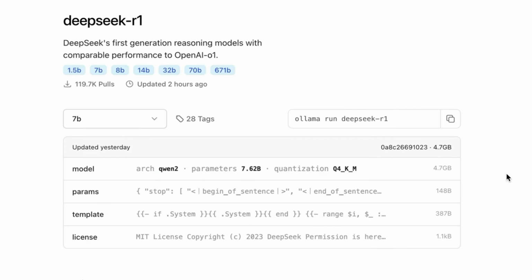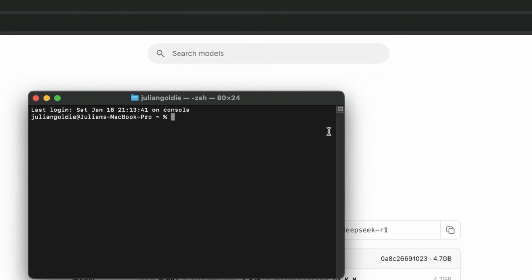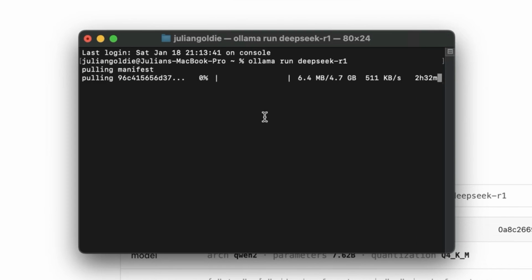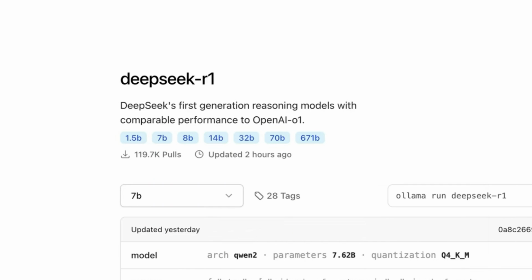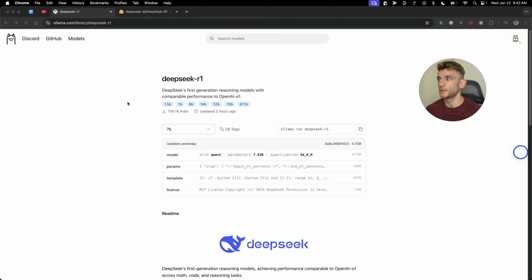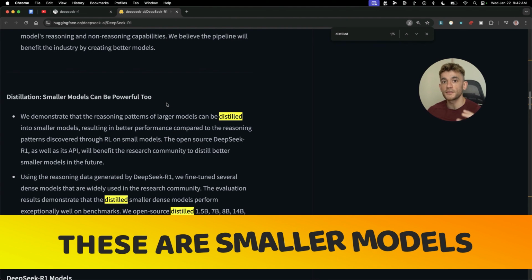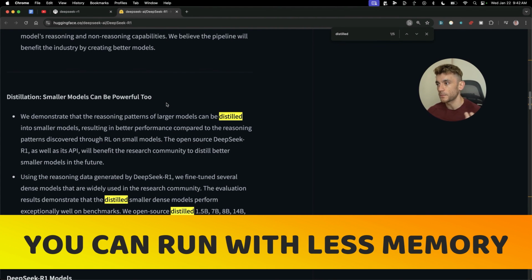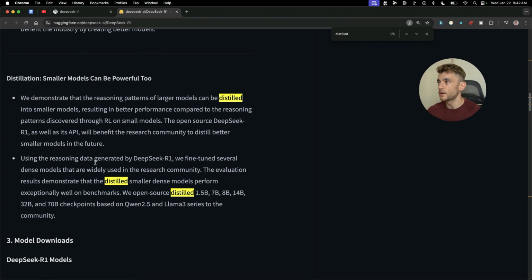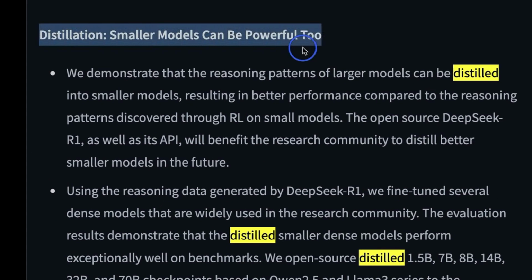So as an example of that, let's open up terminal now. Then we can plug in the command for terminal, and you can see now it's beginning to download that update directly locally on our laptop. Super fast and easy to do. Now, something to note here is when you're downloading these models, these are distilled models, right? Basically what that means is that these are smaller models you can run with less memory locally and then still get the benefits of it. So for example, smaller models can be powerful too.